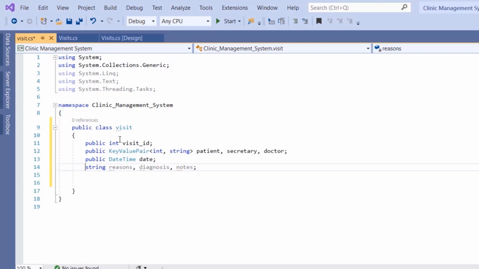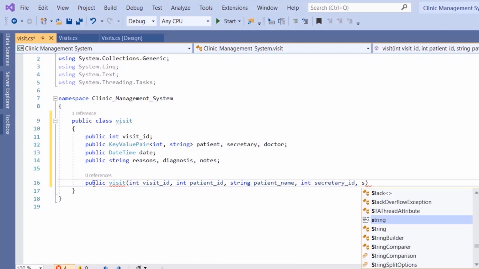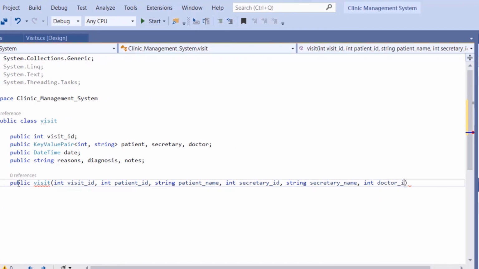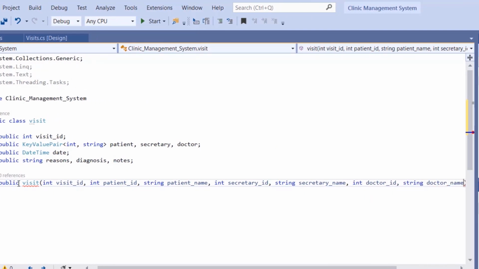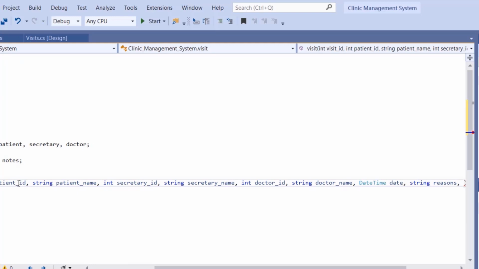Then we want to create our constructor now. So public visit, and it's going to take int visit_ID, int patient_ID, string patient_name, int secretary_ID, string secretary_name, int doctor_ID, string doctor_name, DateTime date, and string reasons, string diagnosis, and finally string notes.